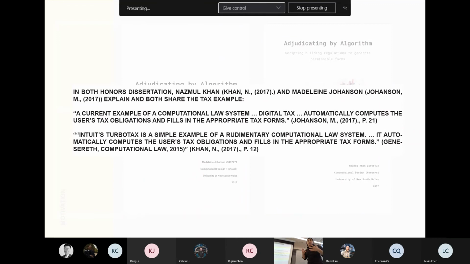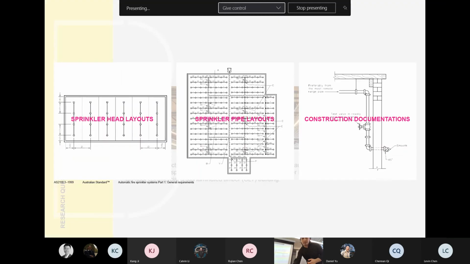Moreover, there is precedence in automating legal processes. A good example is a tax platform called TurboTax. It allows the autofill of US tax returns for individuals via asking specific questions and allowing them to import their financial earnings.